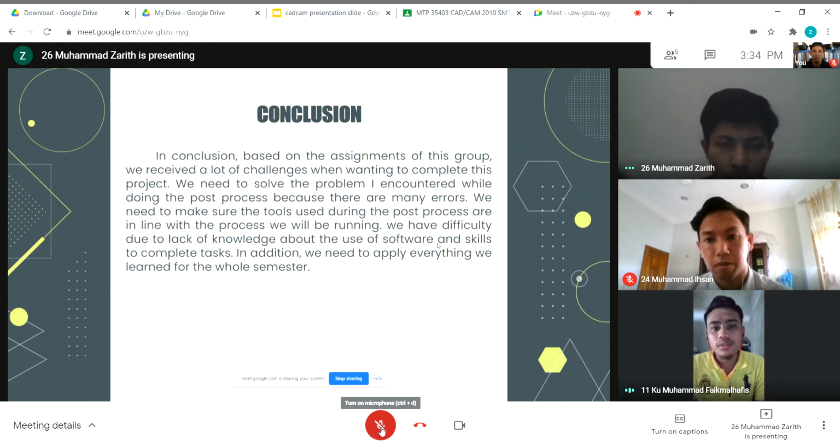Okay, for the conclusion, based on the assignment of the group, we received a lot of challenges when we wanted to complete this project. We needed to solve the problems encountered while doing the post process because there were many errors. We need to make sure the tool used during the post process is in the line in which the process will be run.